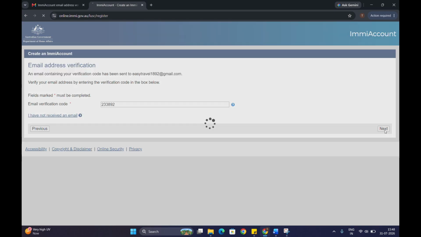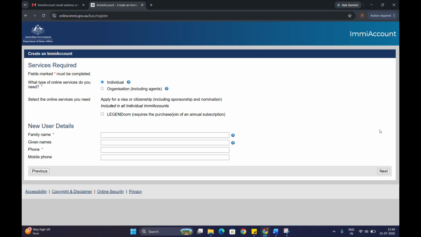As soon as you click on next, it will ask you some additional fields of information in terms of what type of online services you need, that is individual or organization, along with some of the new user details. Now, the new user details are your first name, last name, or the surname. Family name is your surname, along with the phone number and mobile phone. You can see the mobile phone here is not mandatory. So, if you do not own a landline, just a mobile, give that in the phone section.